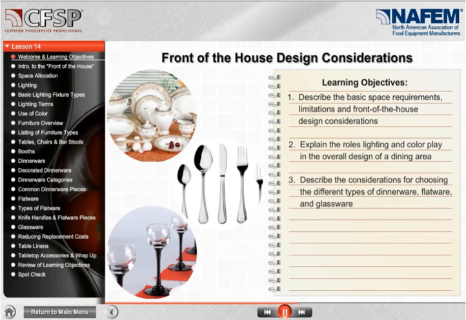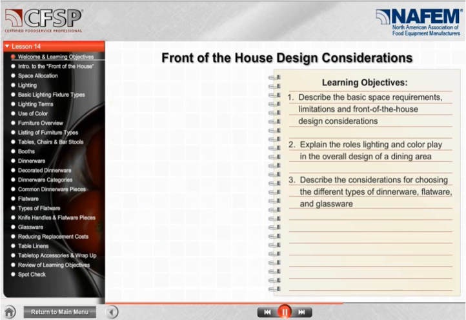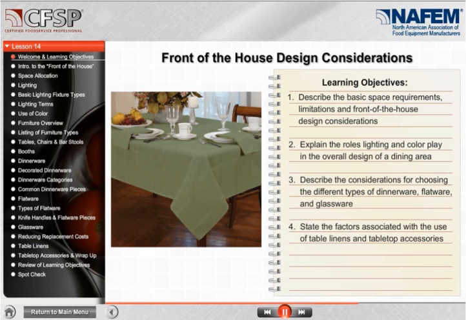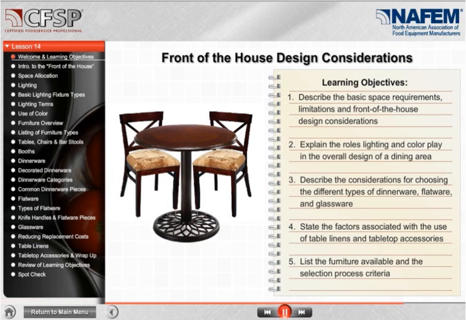Describe the considerations for choosing the different types of dinnerware, flatware, and glassware. State the factors associated with the use of table linens and tabletop accessories. And list the furniture available and the selection process criteria.